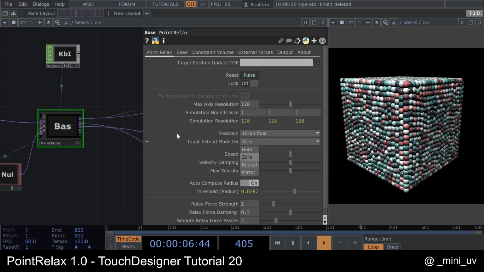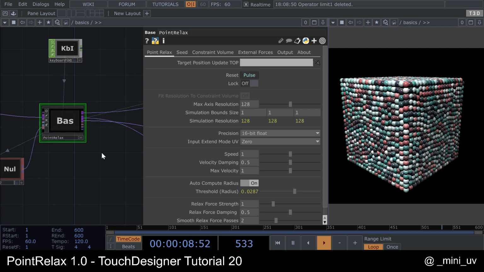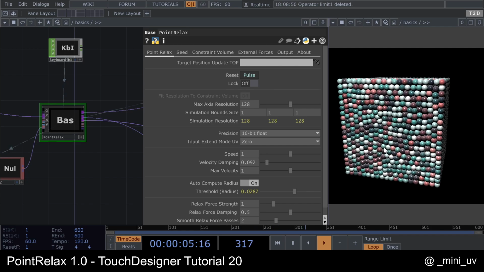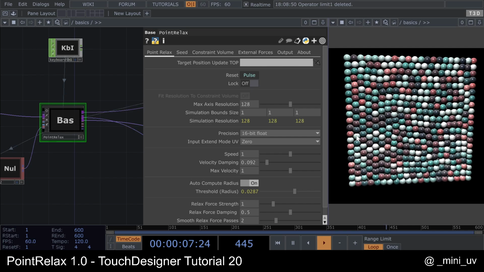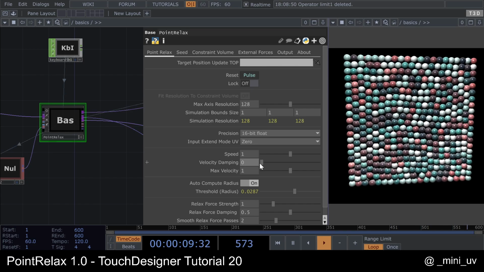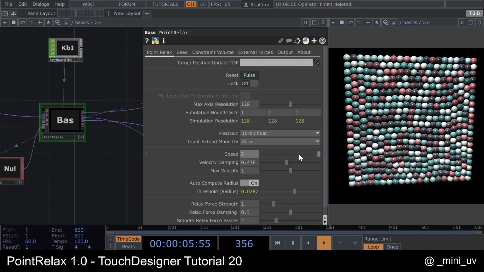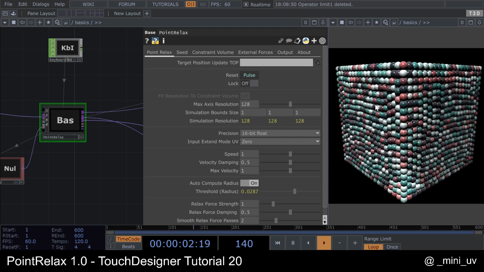Speed, velocity damping, and max velocity also help smooth out the simulation. So without any velocity damping, you can see there's jittering, and also more speed adds some jittering. So you can tweak those if you need.